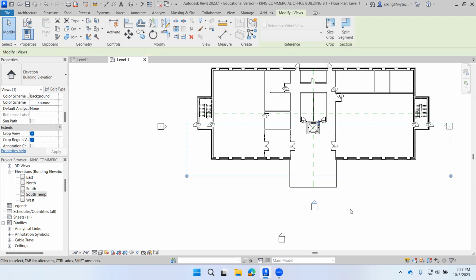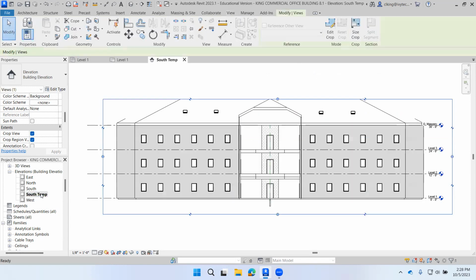Now switch to the elevation view. Your elevation should look similar to figure 8-1.6. If required, click on the cropping region and resize it to match figure 8-1.6. The atrium curtain wall and roof are now displayed in section because of the location of the cutting plane in the plan view.